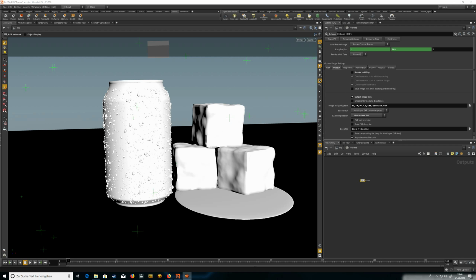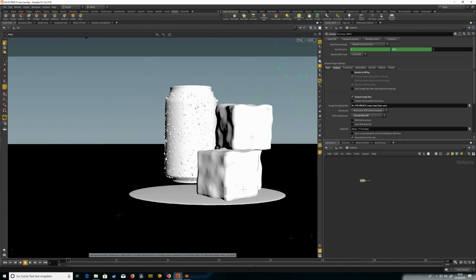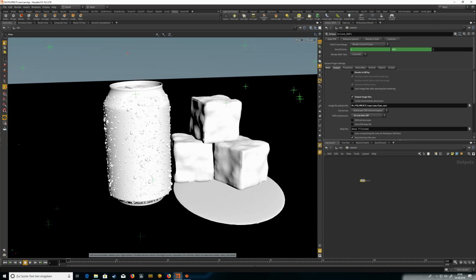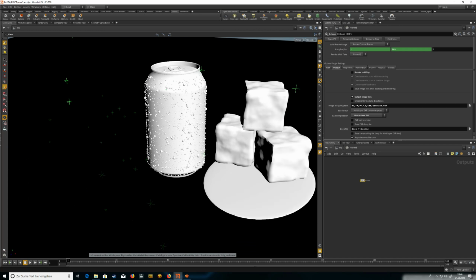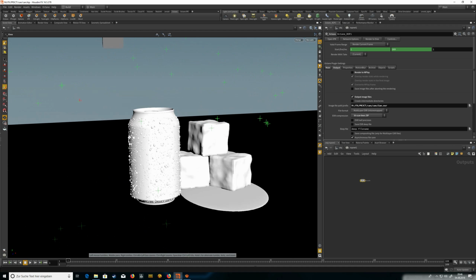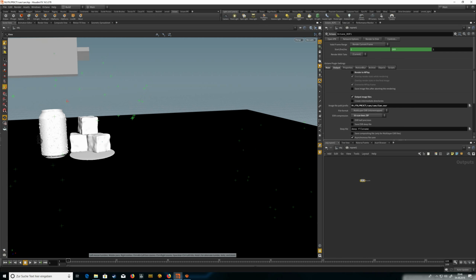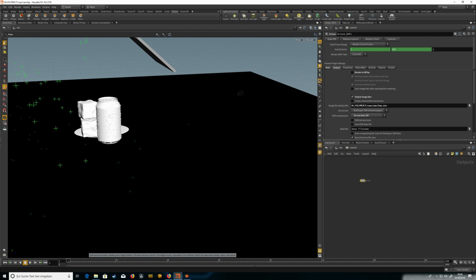Yo guys, today I wanna show you how I created the scene you just saw. It's a still image of a cola can with some ice cubes, and they're melting and there's water and stuff like this. So I'm gonna explain what I did.